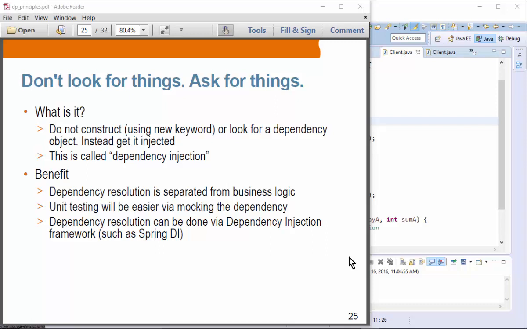Don't look for things or create things yourself. Ask for things. Here we are talking about dependency injection. I'm sure you have heard dependency injection many times. Basically, you do not want to create or construct your dependency using the new keyword, or look for the dependency yourself. Instead, get the dependency object injected either through a setter method or constructor method, or you could have it passed as a method argument as well.